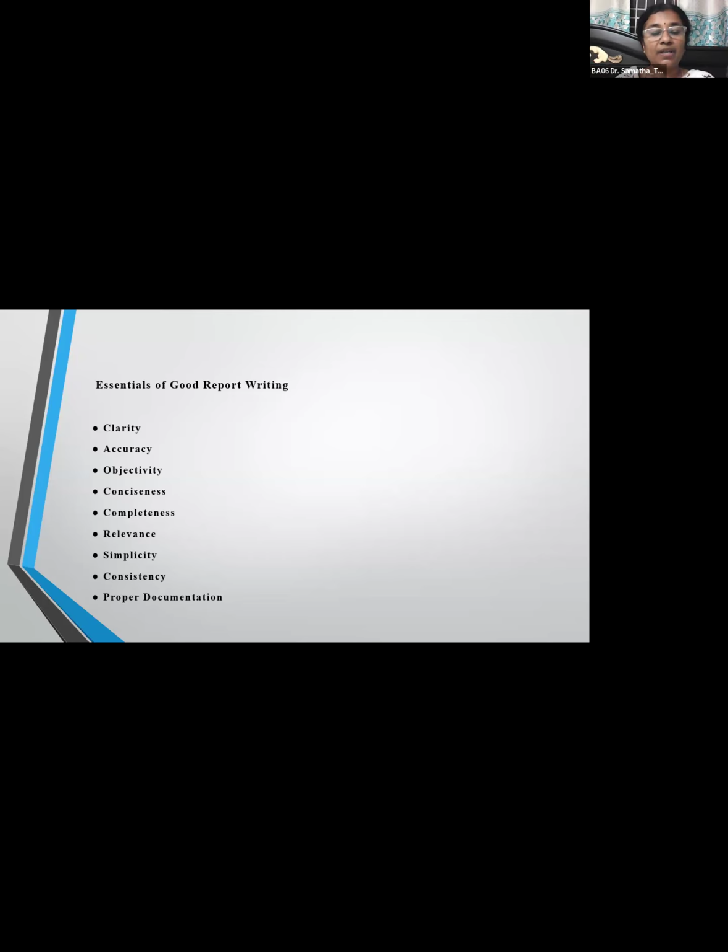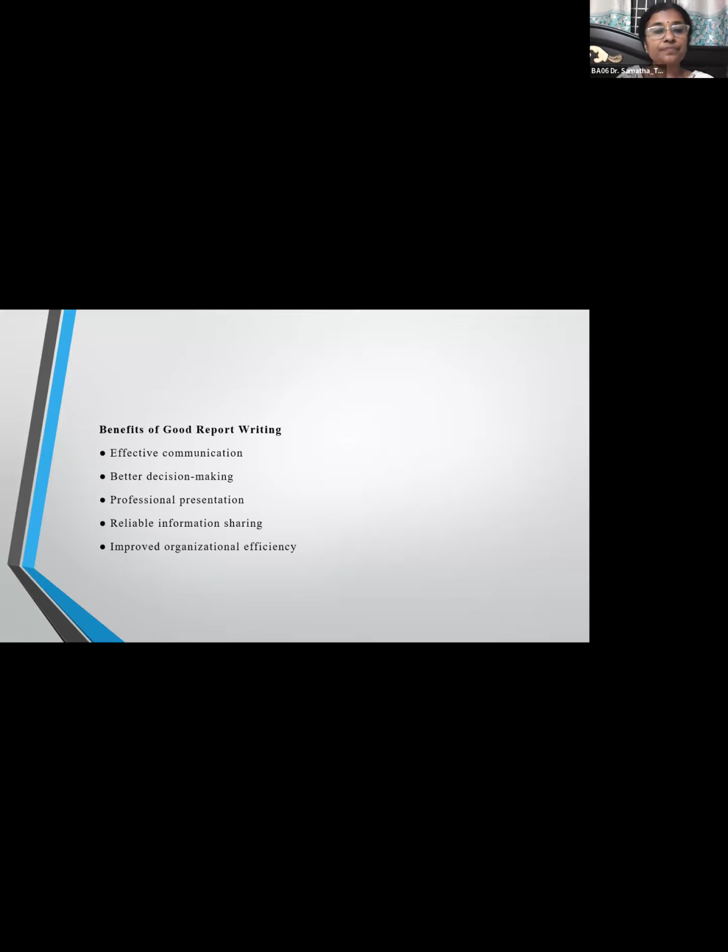And proper documentation means, as we have discussed all these parts one by one, they should be in a sequential order. So these are the essentials of a good report.